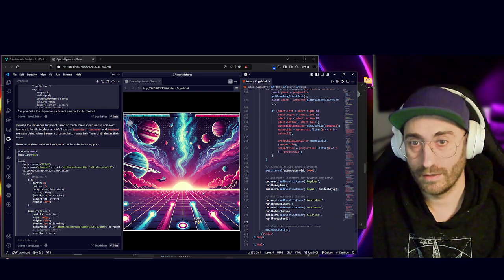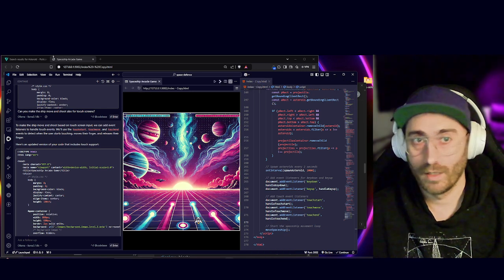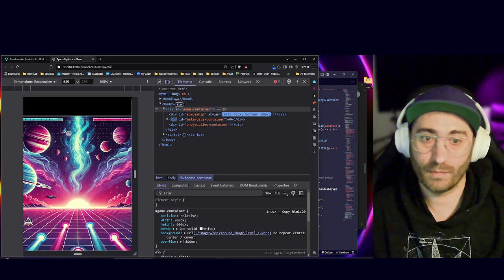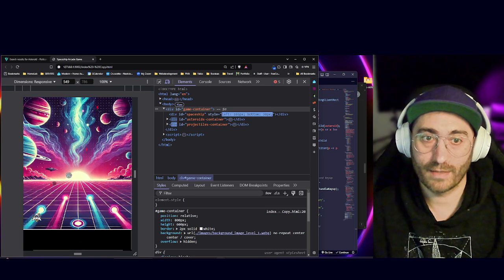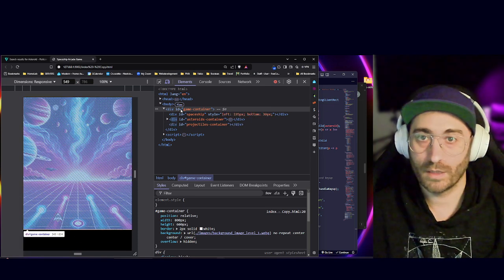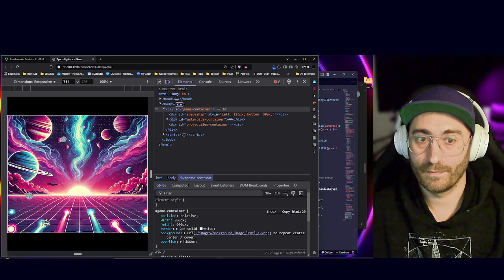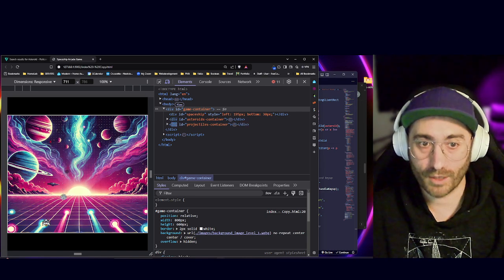Save this, refresh the page. Let's go back to the other window and refresh the page as well. And can I move left or right? Yes. I can still shoot. That's this. But touch movements are not working.